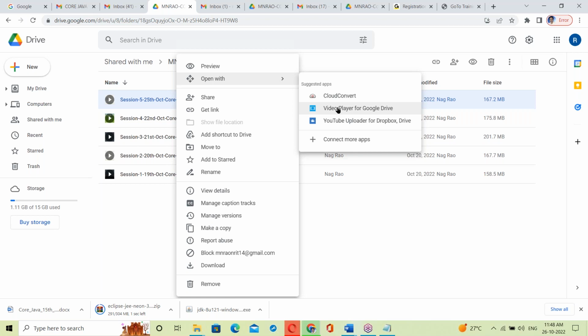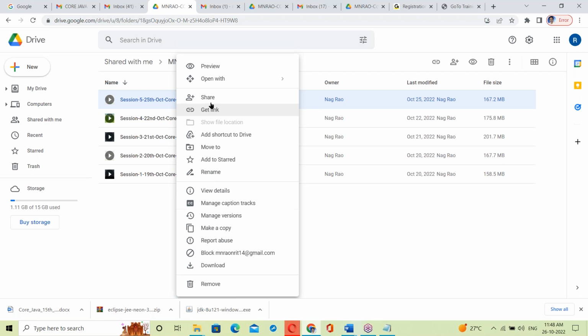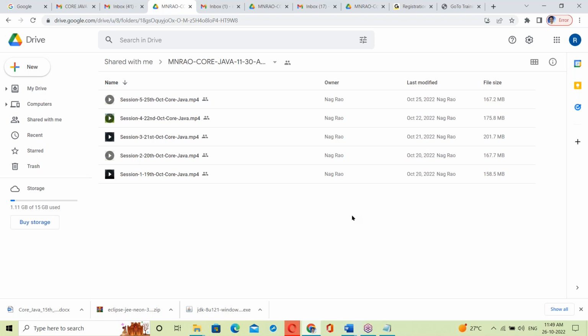Open with, video player for Google Drive or YouTube loader, whatever you want, you can use that. From that you can watch the recording. But don't use the other options here. Open with, video player. That's it. So, recordings.